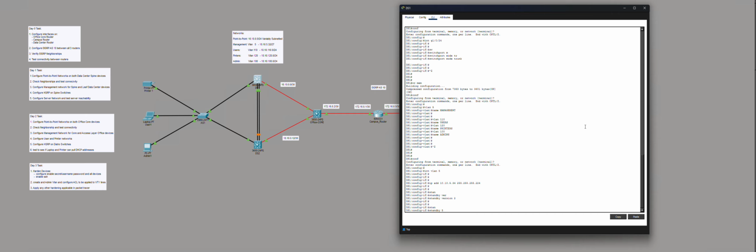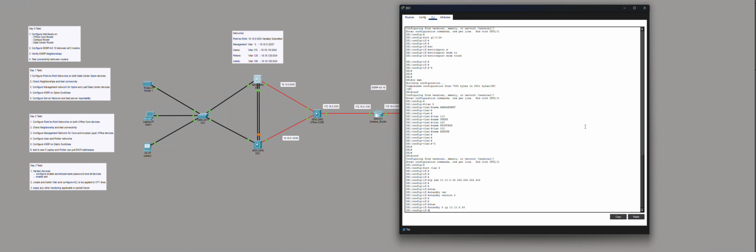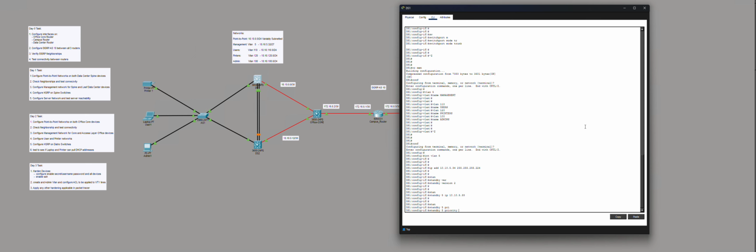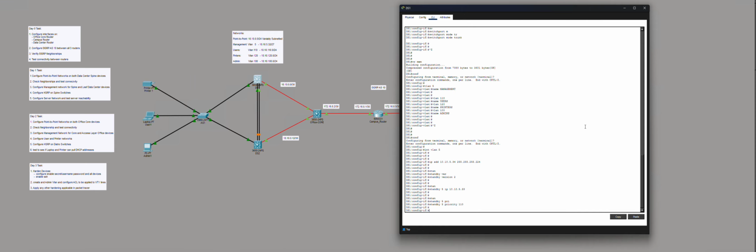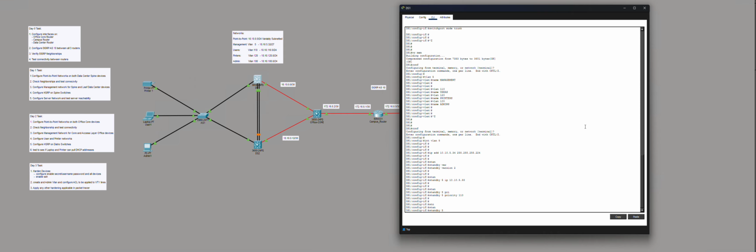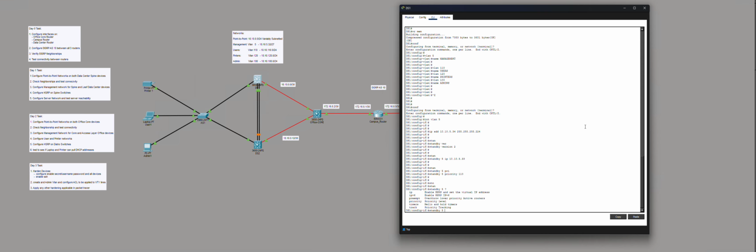So standby 5 IP, and our virtual gateway is going to be 10.10.5.33. And then we're going to do standby 5 priority. We want DS1 to be our active router for VLAN 5, so we're going to do 110. And I do not believe I am missing anything, but we'll do contextual help just to make sure. Got the gateway, got the priority. That's all we really need here.